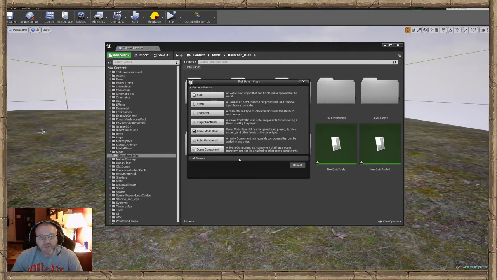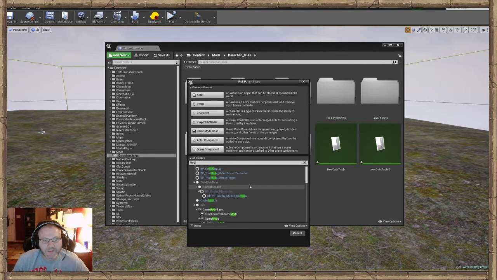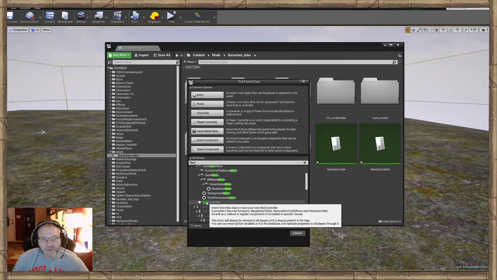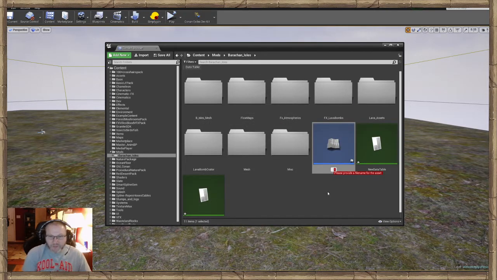We're going to have to drop this down, and we're going to go mod controller. We've got to find it. Where's the mod controller? Mod controller right here. All right, click that, hit select, and then we're going to call this BP, our mod controller.